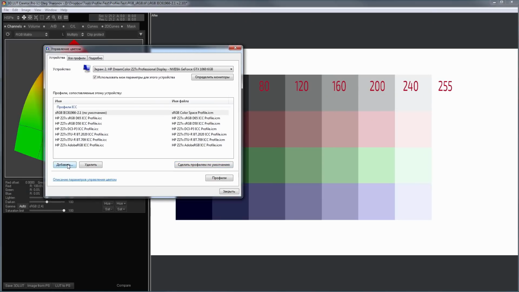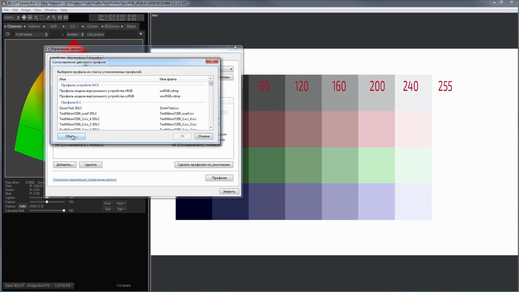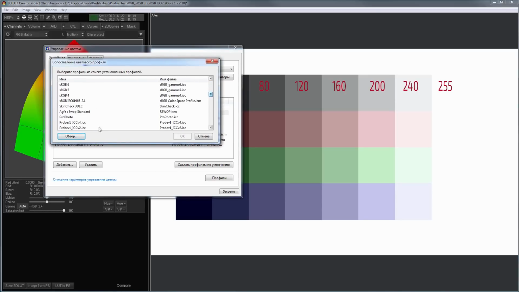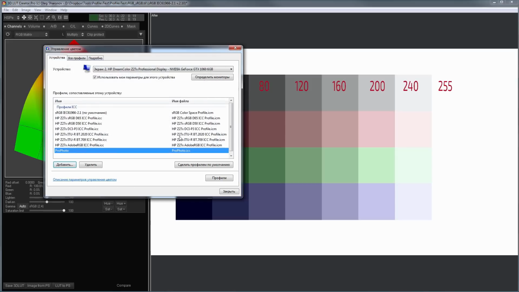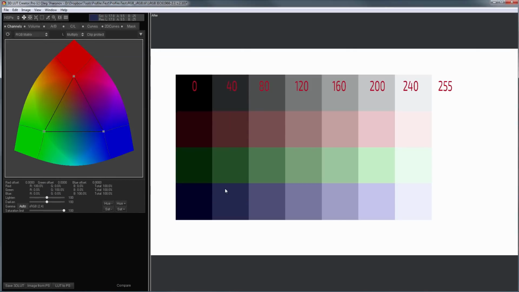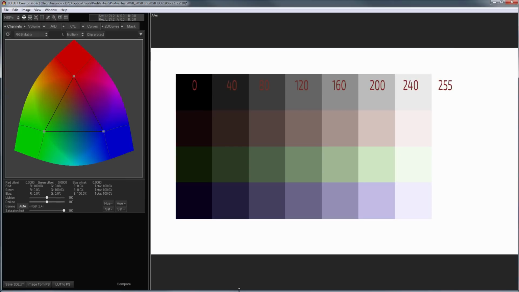Now, let's imagine that our monitor is calibrated. Instead of calibrating the monitor, for example, I'll apply a ProPhoto Profile to it. I click to make a default profile. To update image profile in 3D LUT Creator, I simply move the program window.